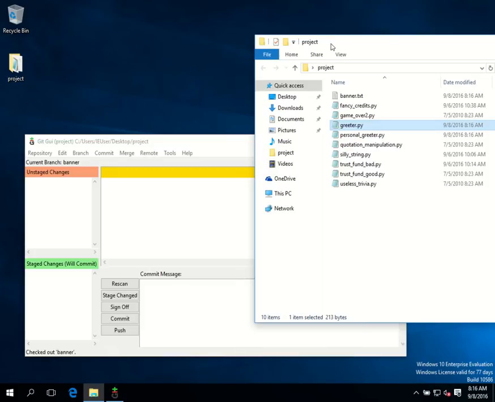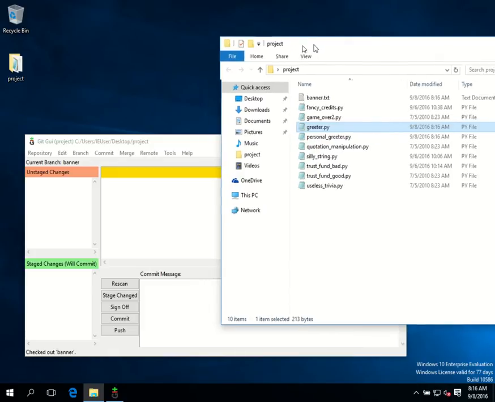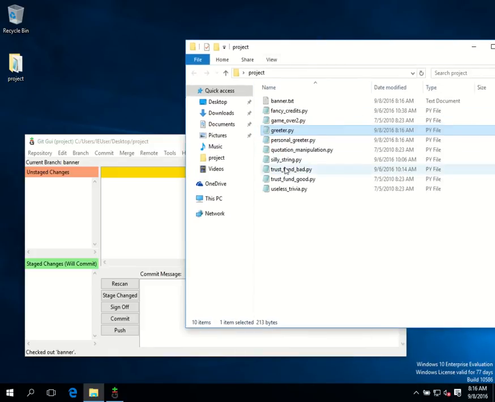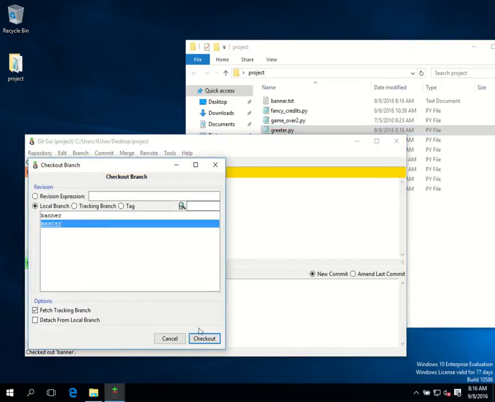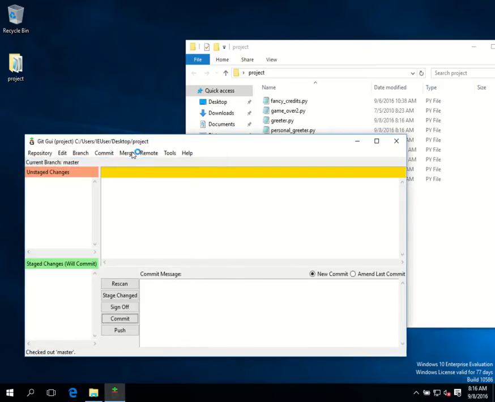Okay, so let's say that I am happy with my banner and I am ready to merge this into the master version of the code, into the stable version of the code. This is tested and I'm happy with it. So then what we can do is we will check out the master branch again and we will do a merge.